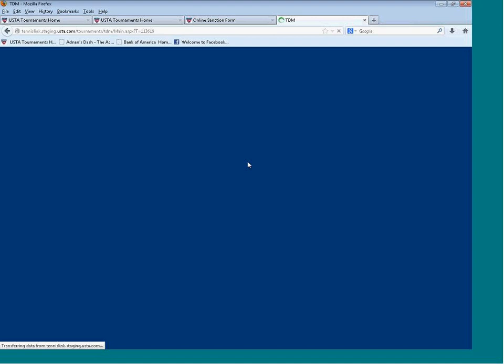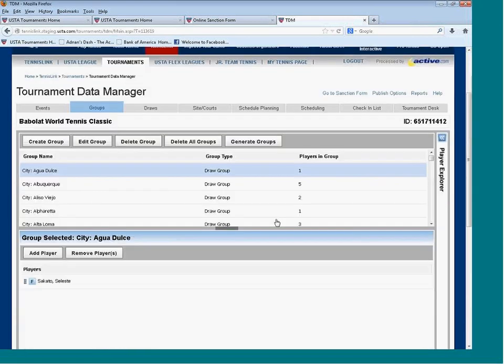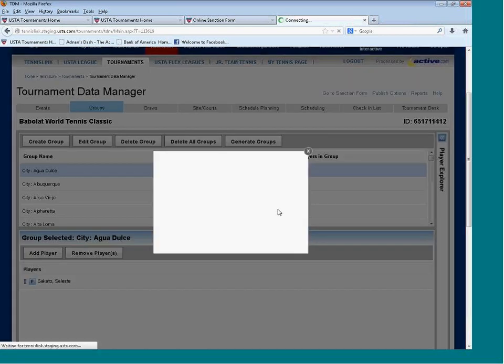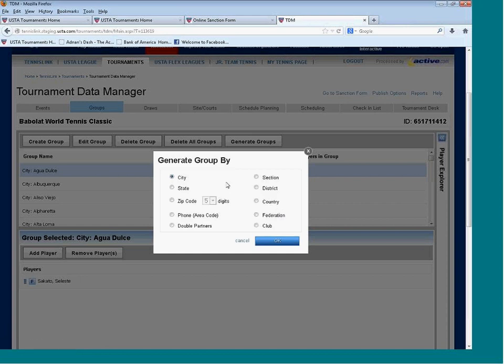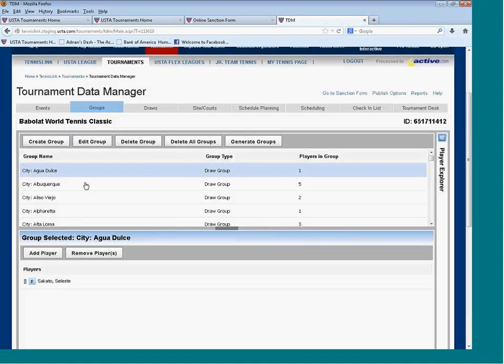So to quickly talk about some of the features that we have in the Group screen, when a tournament director first comes to this screen, generally what they do is they go ahead and click on the Generate Groups button. When they do that, they're going to see all the different canned options they have to go ahead and generate groups by: by city, by state, so on and so forth. Okay. Once you go ahead and choose your option and then click on OK, it goes ahead and creates your group for you. So in this, we've already created a city group here, and it's listing all the players from their various cities accordingly.